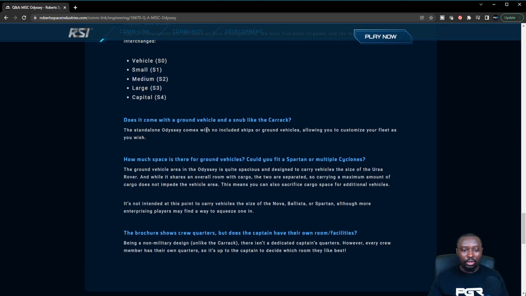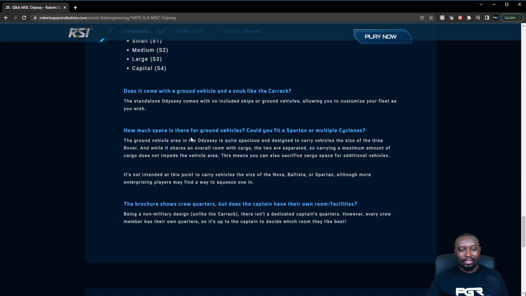Okay, does it come with the ground vehicle or snub like the Carrack? The standalone Odyssey comes with no included ship or ground vehicle, allowing you to customize your fleet as you wish. That's pretty straightforward. How much space is there for ground vehicles? Could you fit a Spartan or multiple Cyclones? The ground vehicle area in the Odyssey is quite spacious and designed to carry vehicles the size of the Ursa rover. While it shares an overall room with cargo, the two are separate, so carrying a maximum amount of cargo does not impede on the vehicle area. This means you can also sacrifice cargo space for additional vehicles.